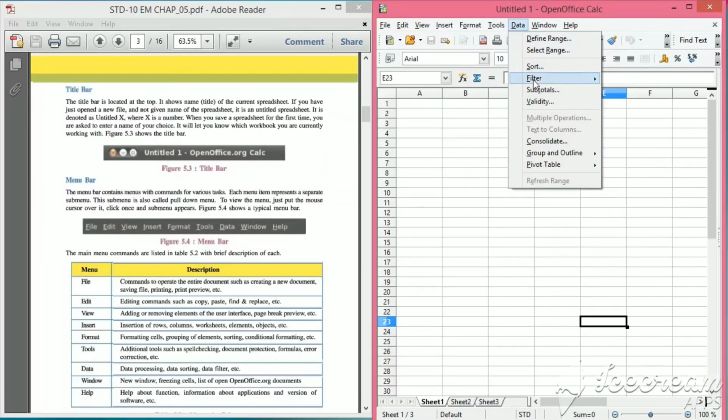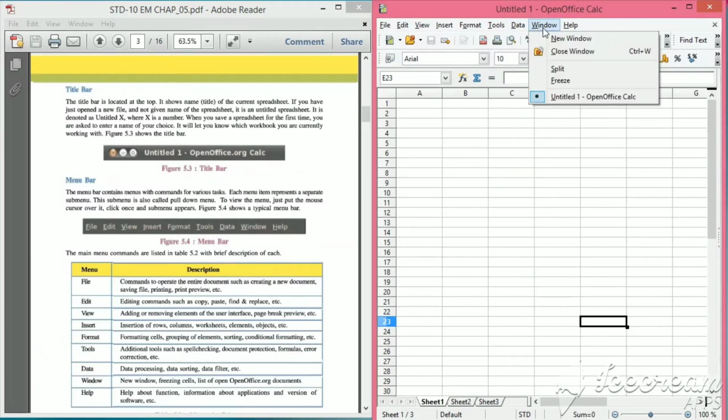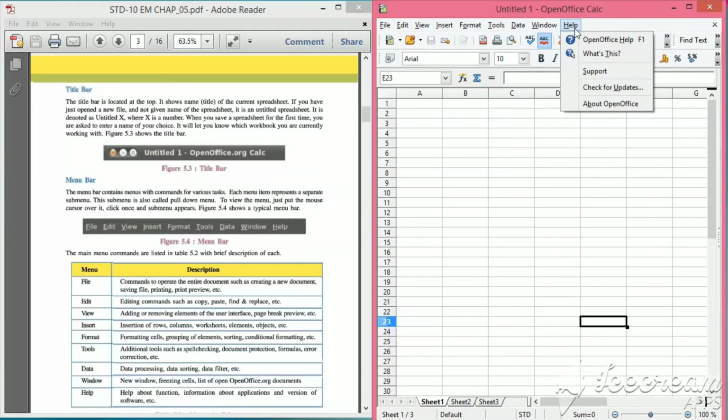Data is for sort and filter. Sort means arranging the data in ascending or descending order. That can be done through this data tab. The fourth one is windows. New window, close window, we have to use window. And the last one is for supporting purpose, we use the help tab. Clear?